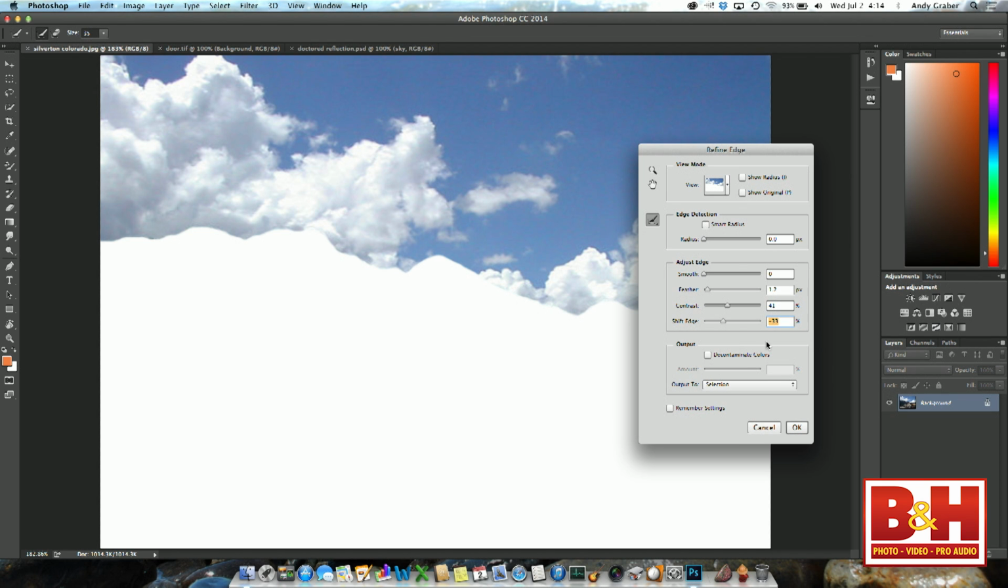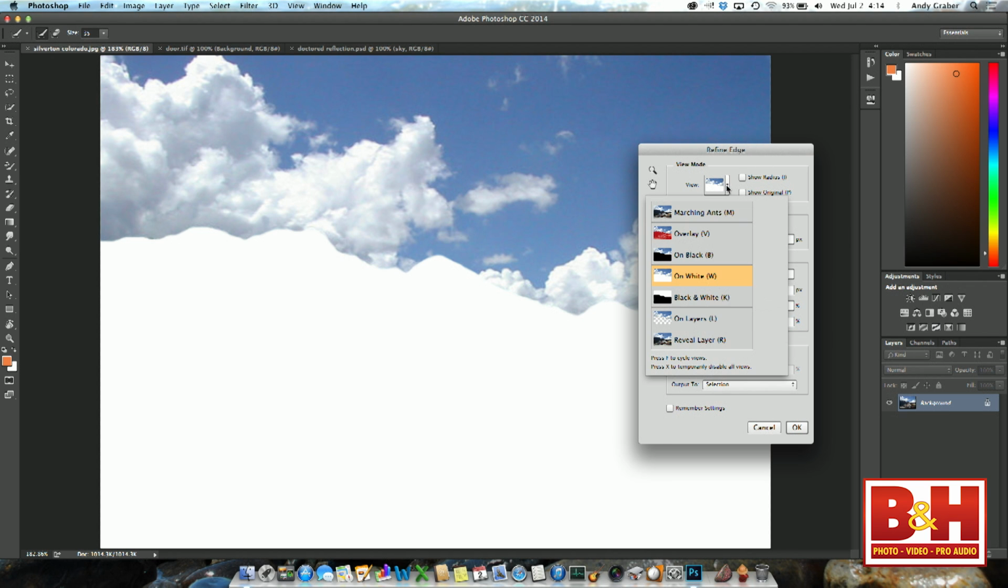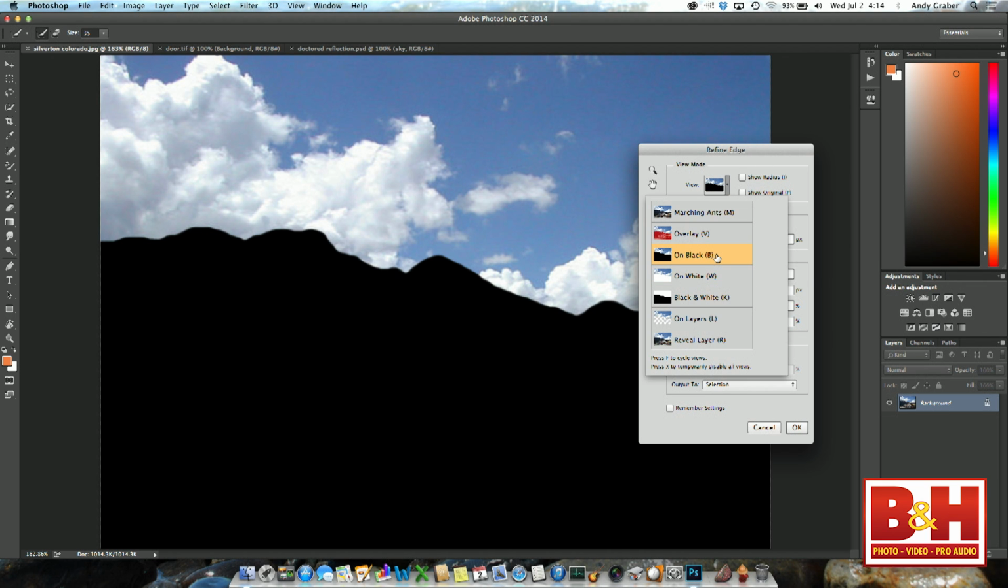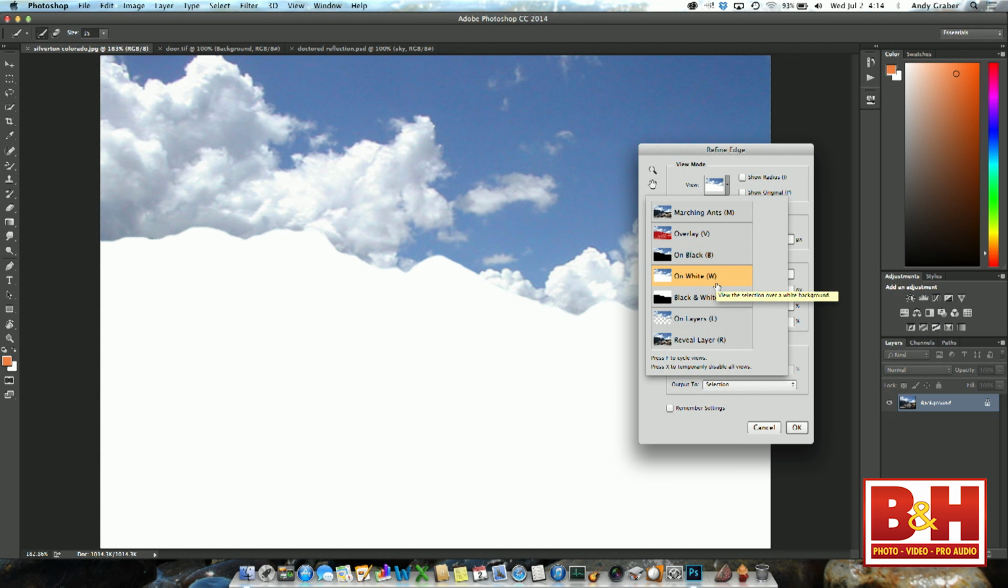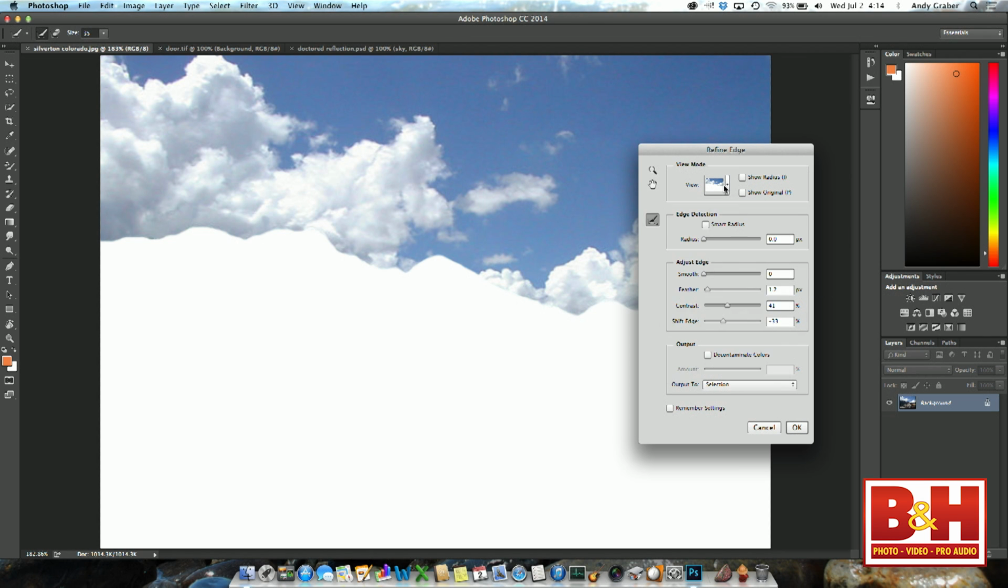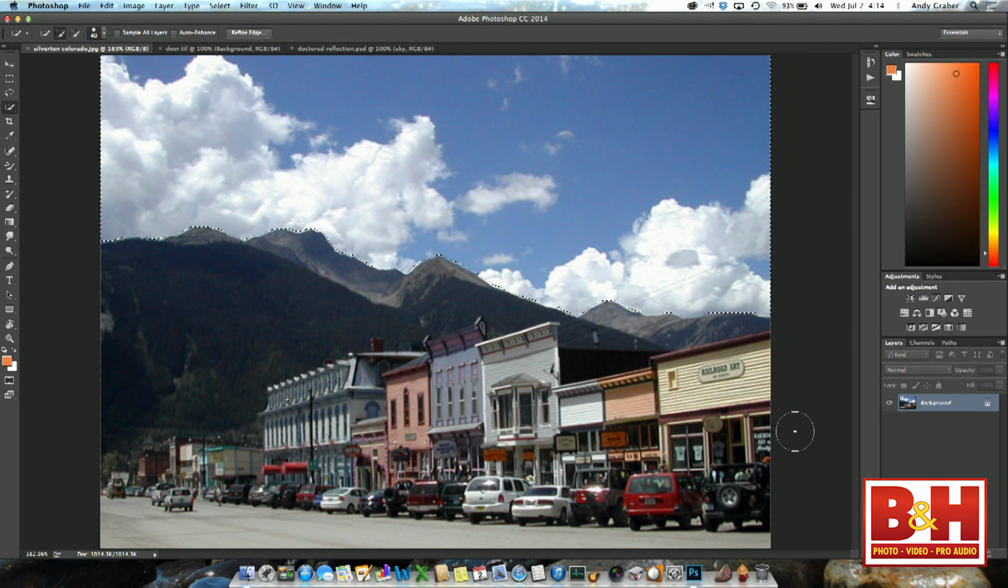There are other sections of Refine Edge, just to go quickly. There's looking at things on different colors, like if you want to see it on black instead of on white or something else. Usually on white is best for most purposes. And there's a couple other sections called Edge Detection and Output, which, if we have time, we'll get to a little bit later, which have to do with selecting hair and fur and all those kinds of things. So we're just going to click OK.